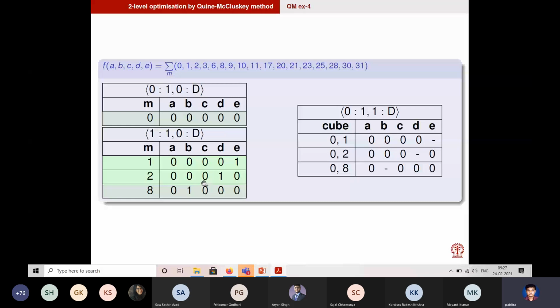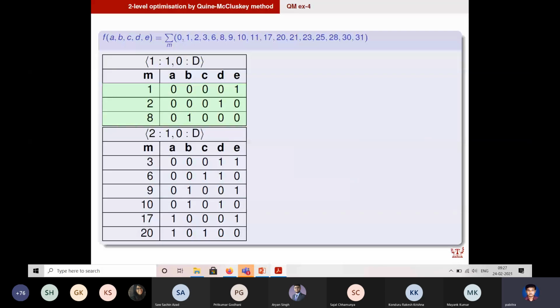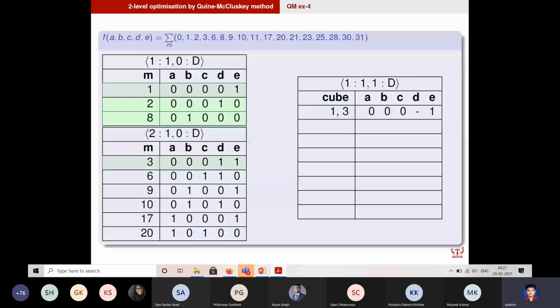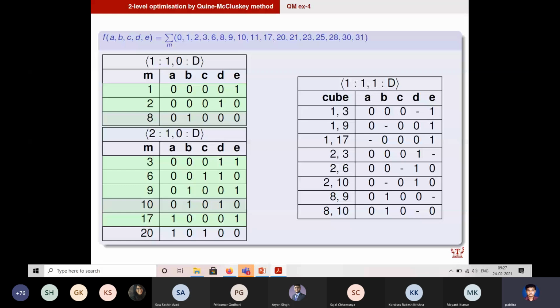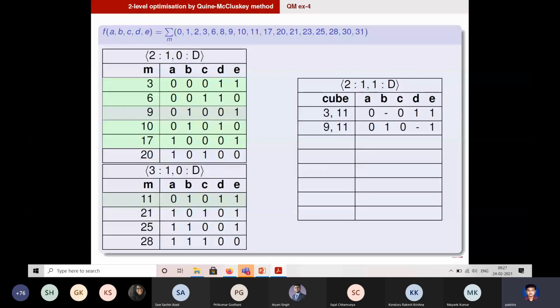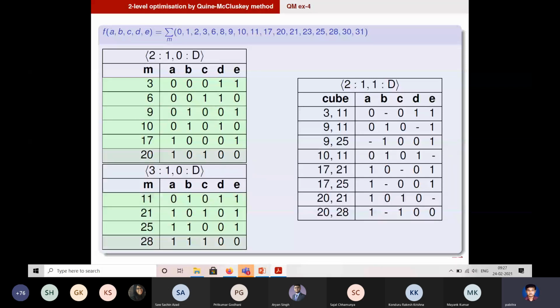Again, I'm not speaking them out. So 2 with 3, I get these cubes. There is nothing left out, so there will be no prime implicants that I get from this table. And then now 3 with 4, these are the two cubes that I've got. Again, there is nothing left out, so there will be no prime implicants of size 5.